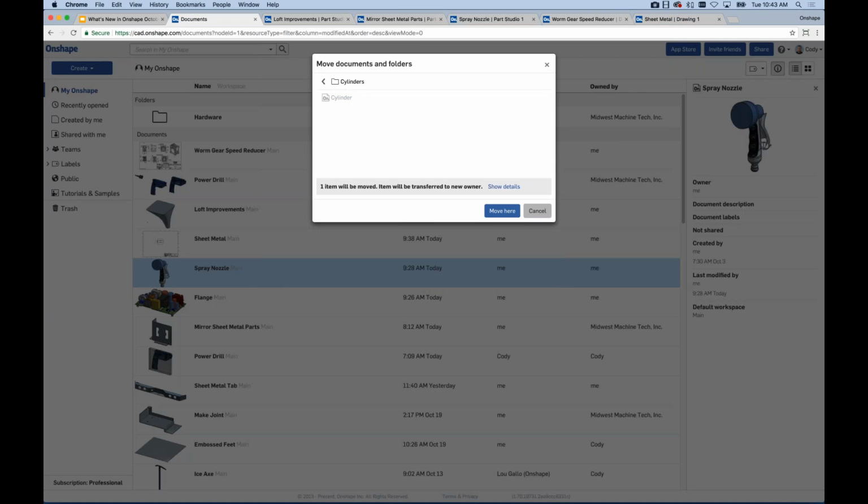Now, keep in mind, you will not be able to move documents that have been shared with you into a folder, and that's because of the potential for a permissions conflict. So just realize, this is really intended for documents created by you, not necessarily shared with you. So you can move your documents into folders by right-clicking them and then browsing to the folder that you want to move them into, and then choosing the option to move here.